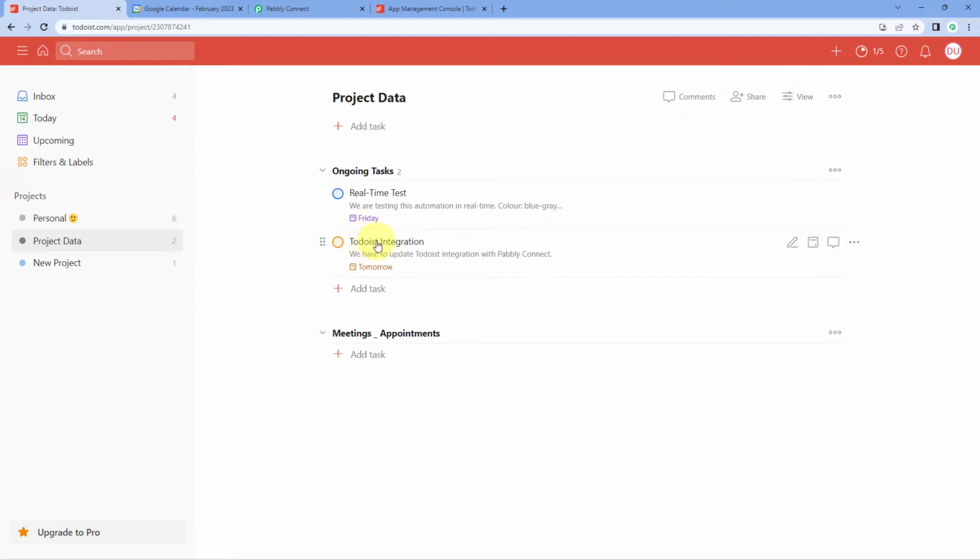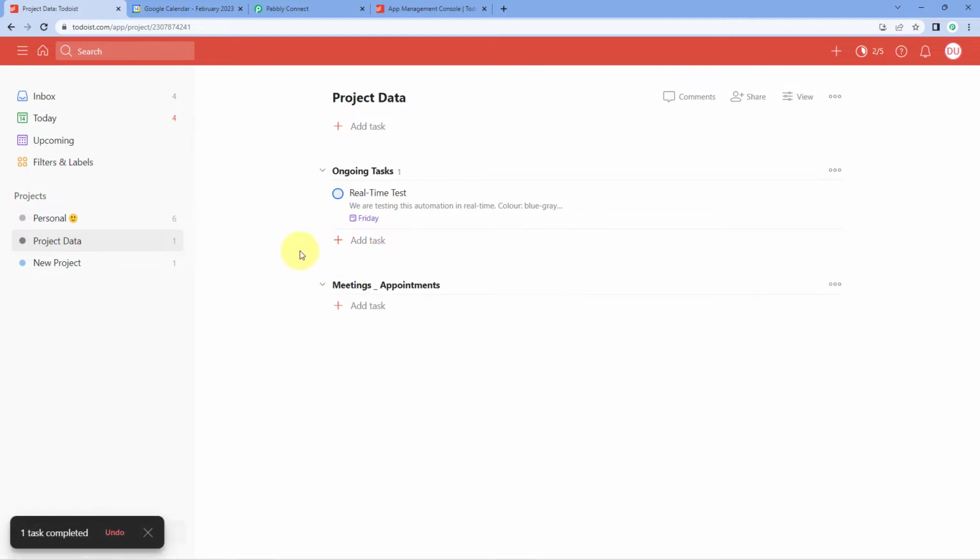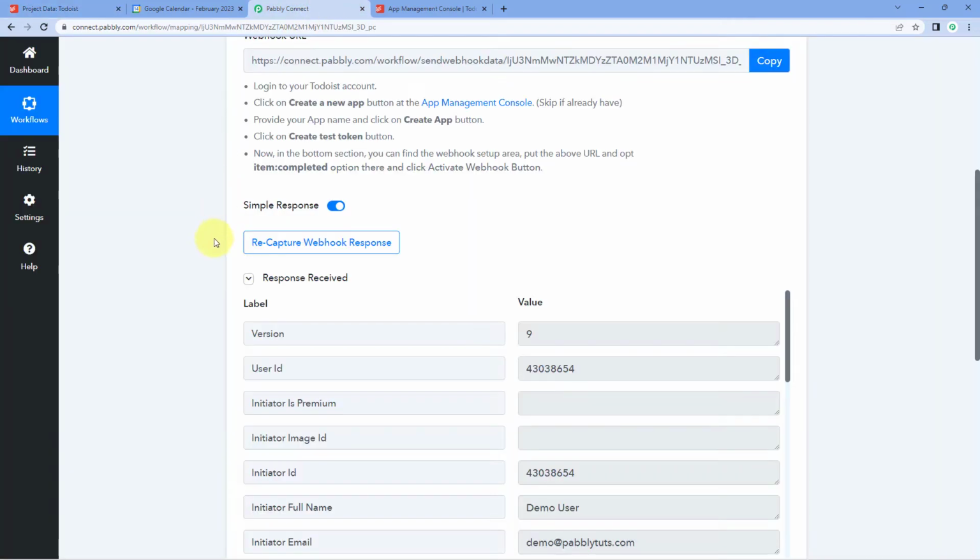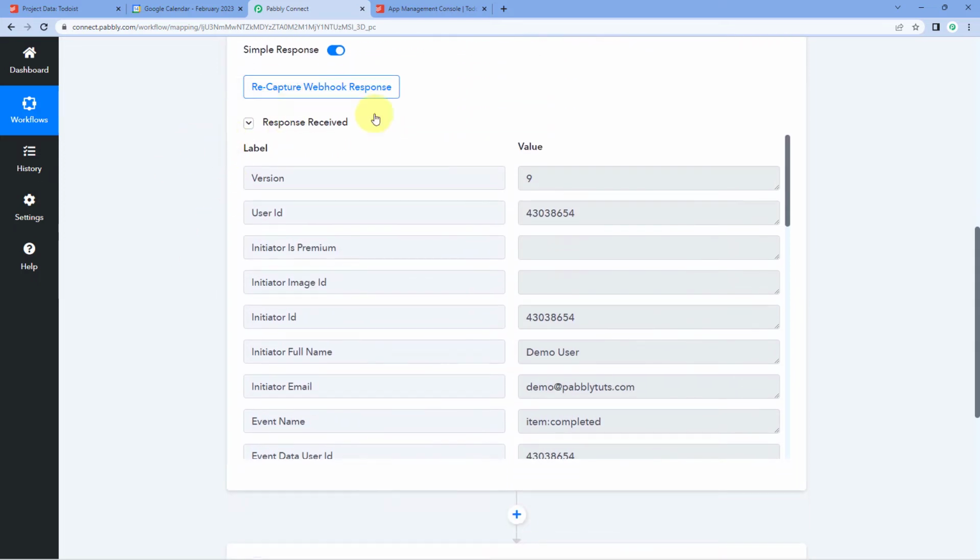So here I have a task named Todoist integration, and this is the description. The due date is tomorrow. But let's mark this task as completed over here in Todoist. And it is done. We just have marked our task completed in Todoist, and here in Pabbly Connect, you can see that instantly we have received some response. And in this response, you will see the details of the same task which we have marked as completed.